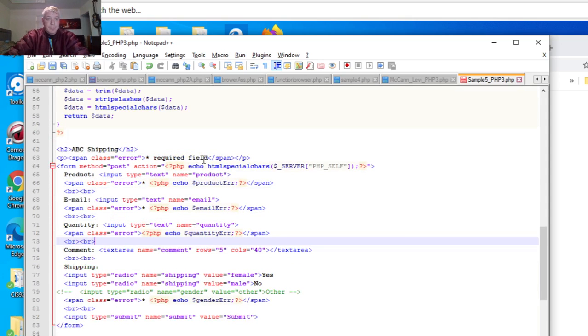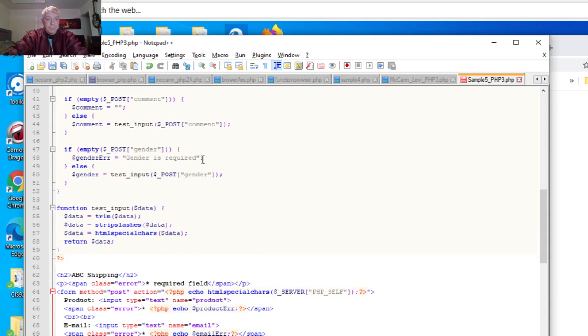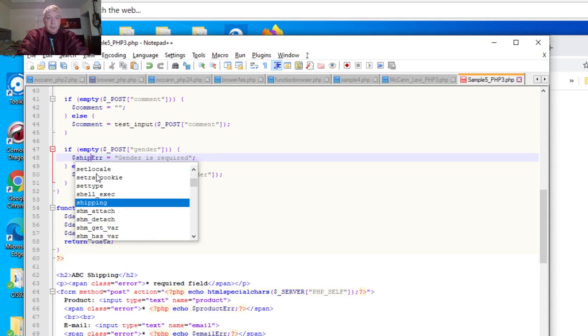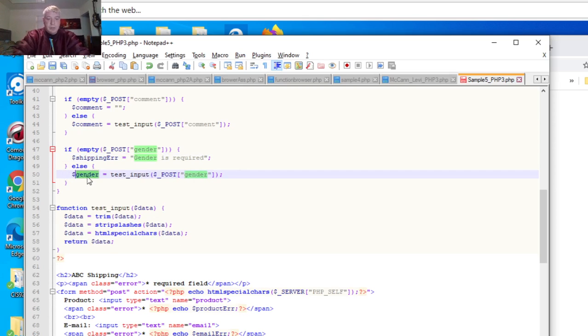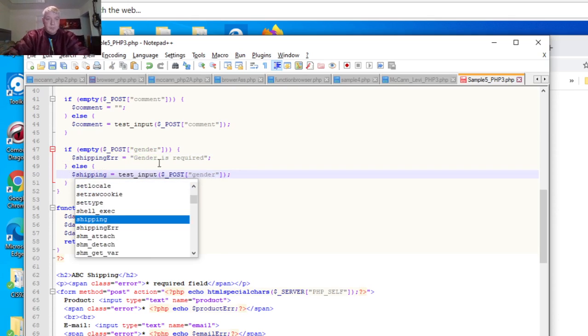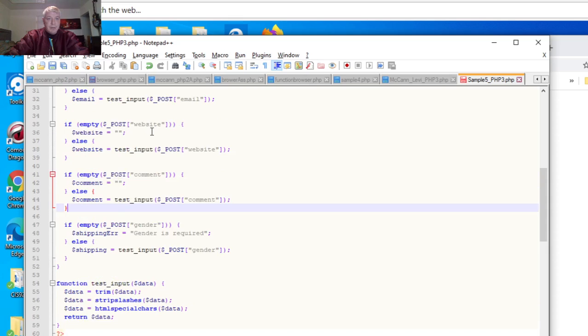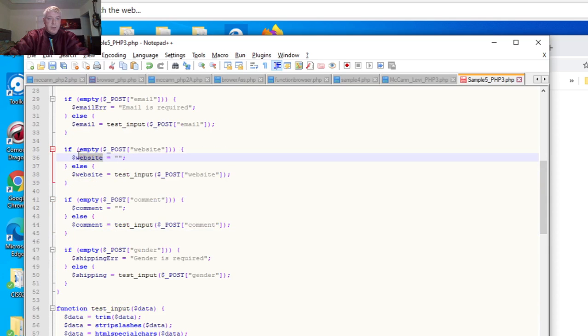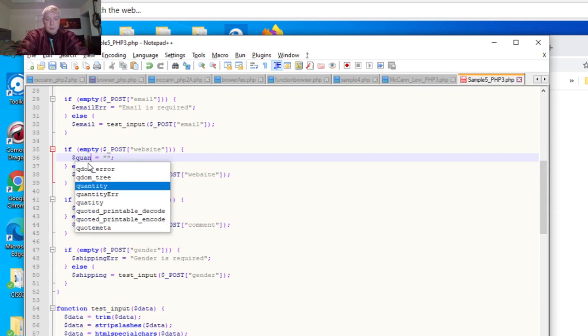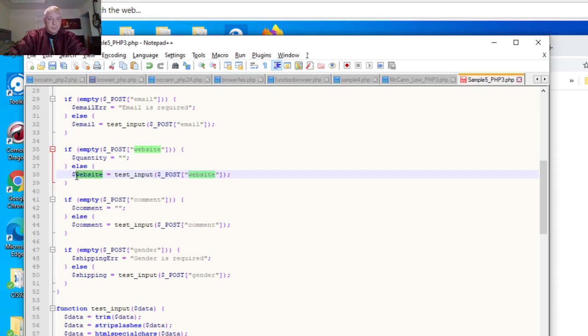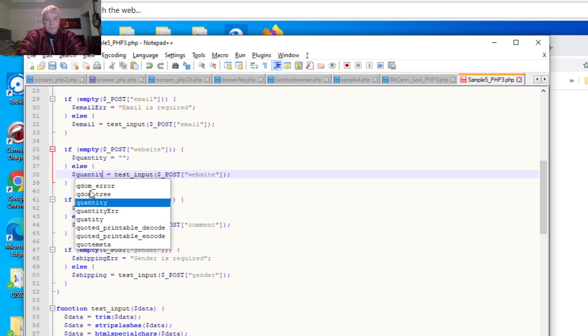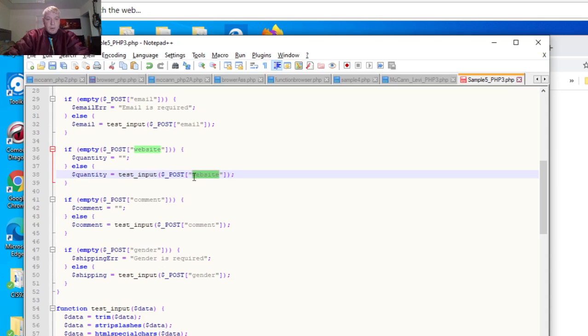So then we'll go back up, and we need to change the thing up there to say this should be shipping. It should be shipping. And then this was website we changed to quantity, so we'll do quantity. Quantity. And change that to say quantity as well.